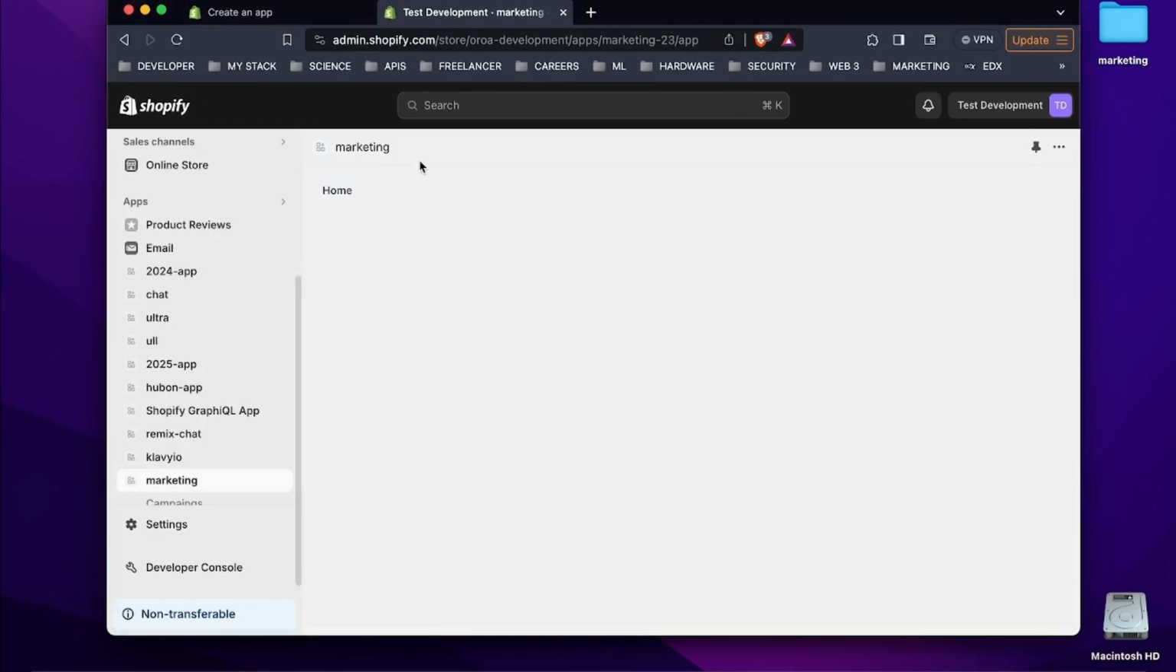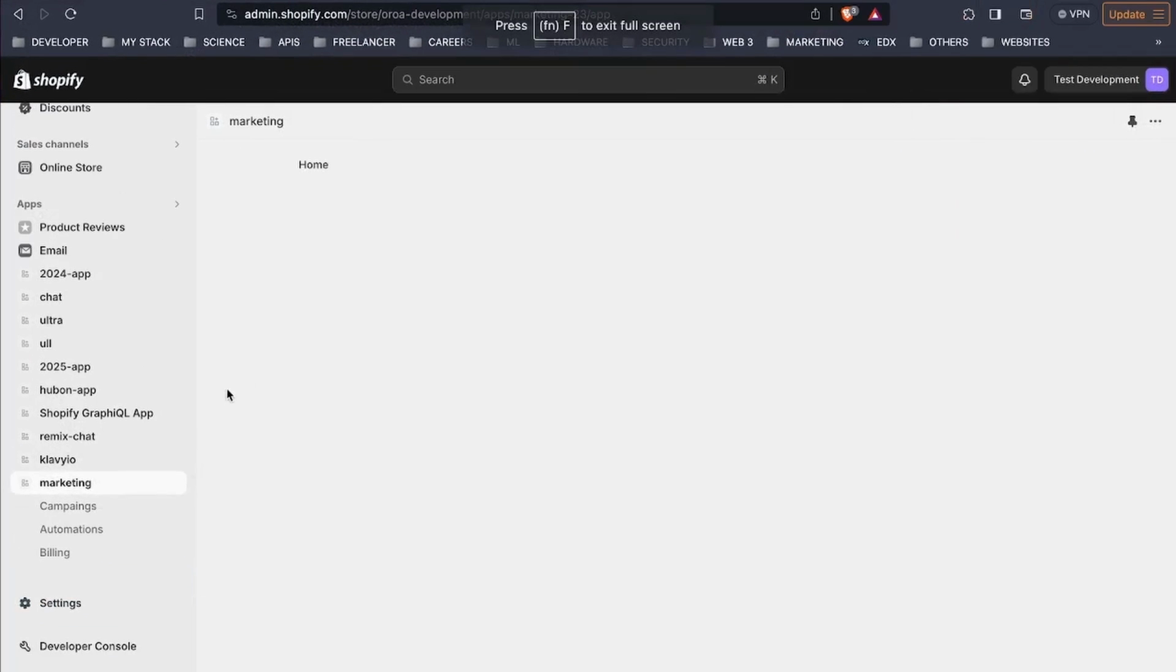We should have 4 pages. Let's expand this part. And yes, we have our home page, we have our campaigns page, we have our automations page, and we have our billings page. So this is going to be the structure of our project.